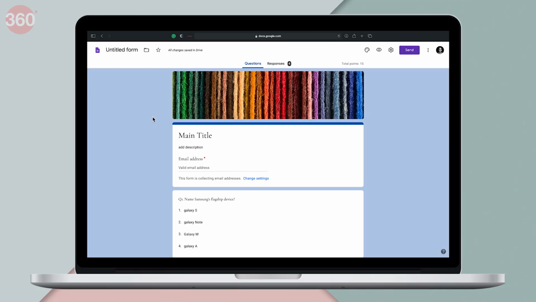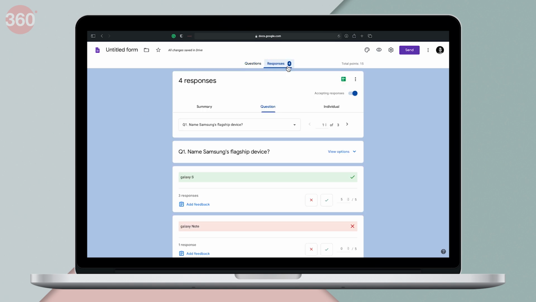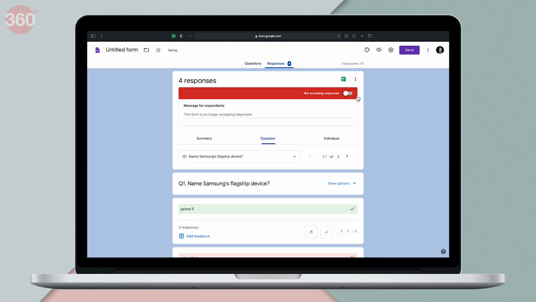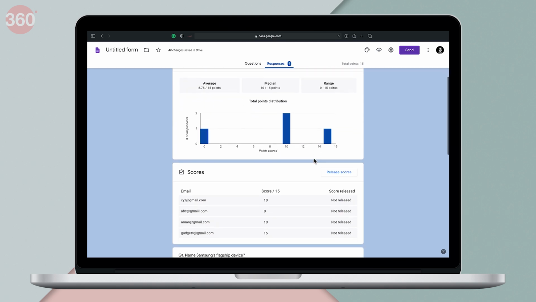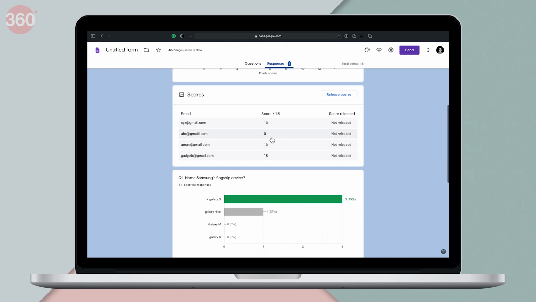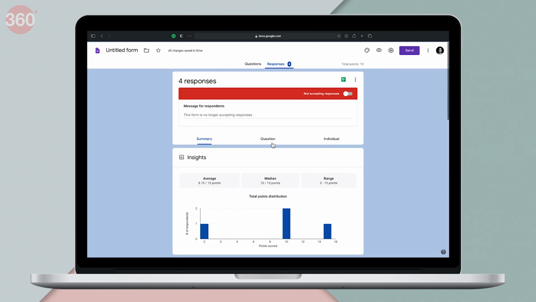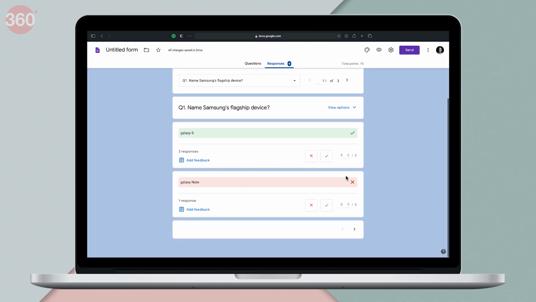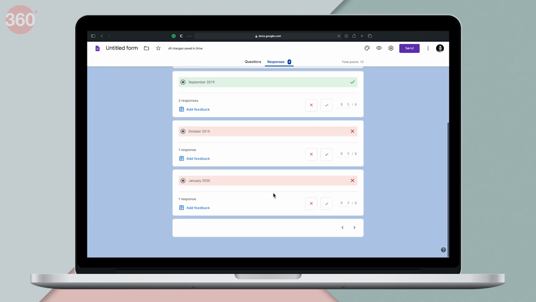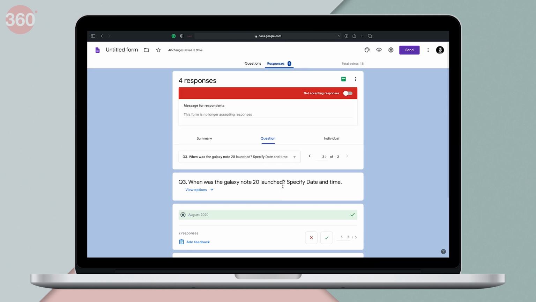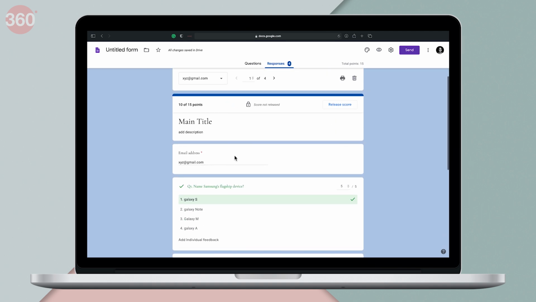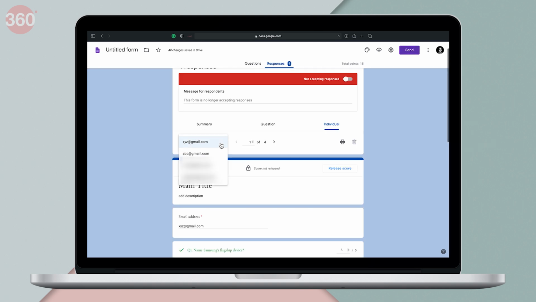So to evaluate a particular form, follow these steps. Open your Google form that you'd like to evaluate. Once it is loaded, go to the Responses tab. The first thing you need to do here is to disable accepting responses so that the respondents can't make further changes. Besides, you can check the Summary tab to look at the performance of all the respondents. The Question tab lets you evaluate the responses by selecting each question one by one. Finally, the Individual tab lets you evaluate the individual performance of each respondent.